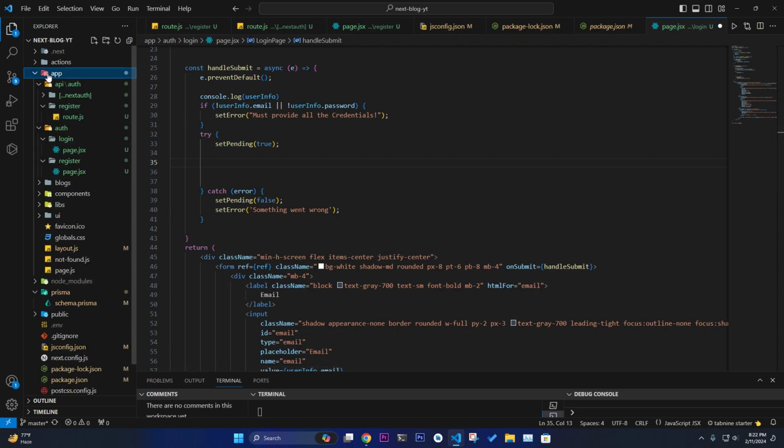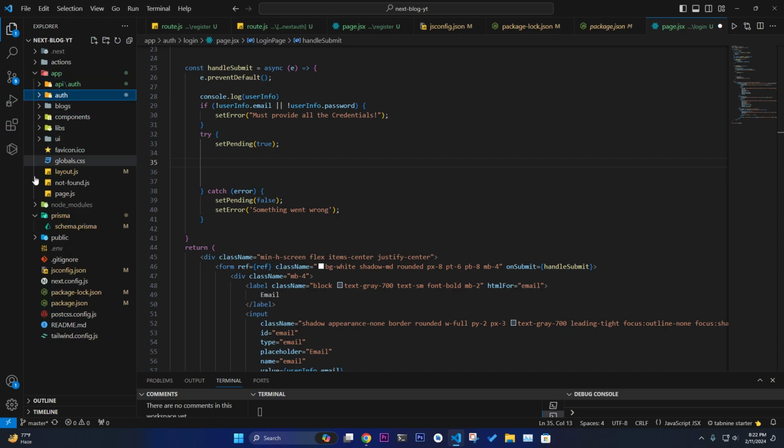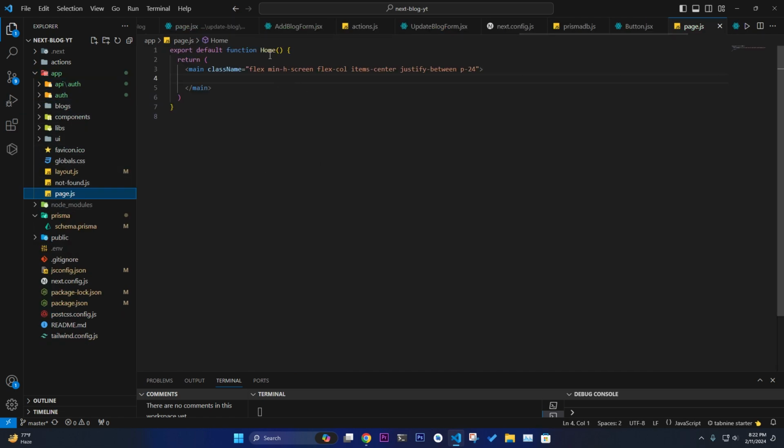which is that we need to create a provider that wraps everything. So in the root app directory, let me show you, this is our home page. You're going to protect everything. So after you log in, you should be redirected to the home page. That is really important.